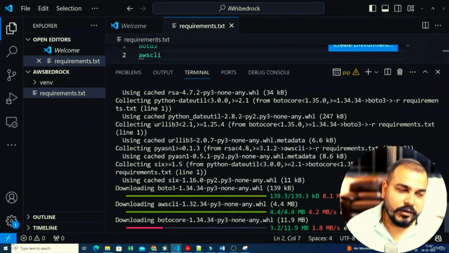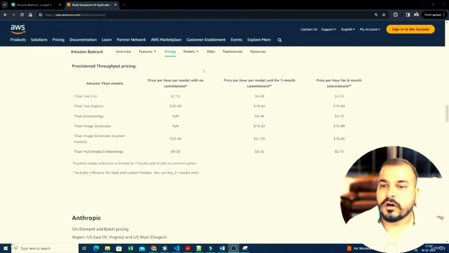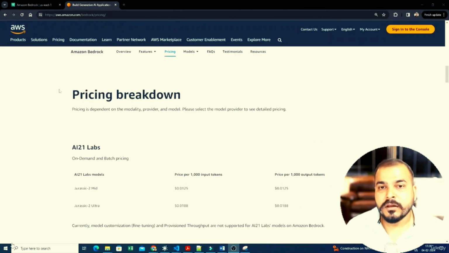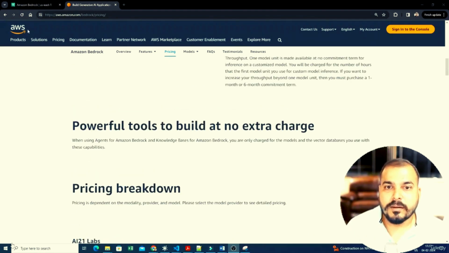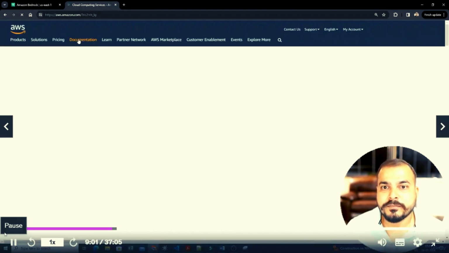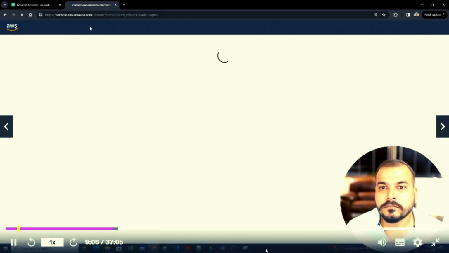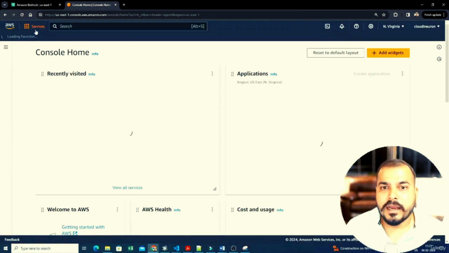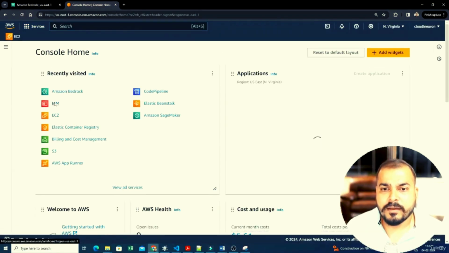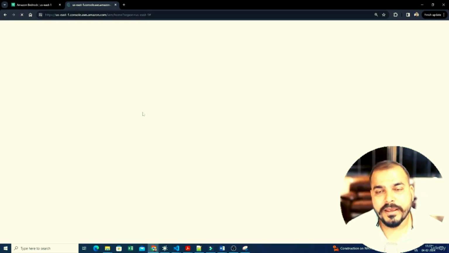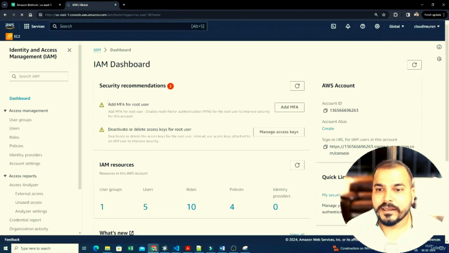So once I install all these requirements, only two libraries are required, Boto3 and AWS CLI. Now the next thing, till this requirement is getting installed, we also need to create an IAM user so that we will be able to configure it with the AWS itself, right? So I'll go and click on the home page. I will sign into the console again, and here I will search for IAM user. Once you go to the IAM user, I will go ahead and create a user itself.